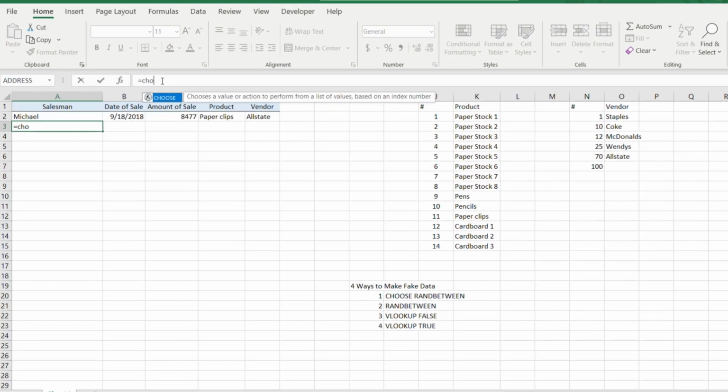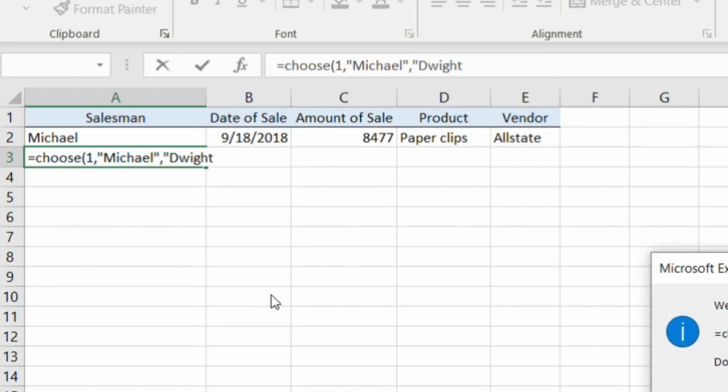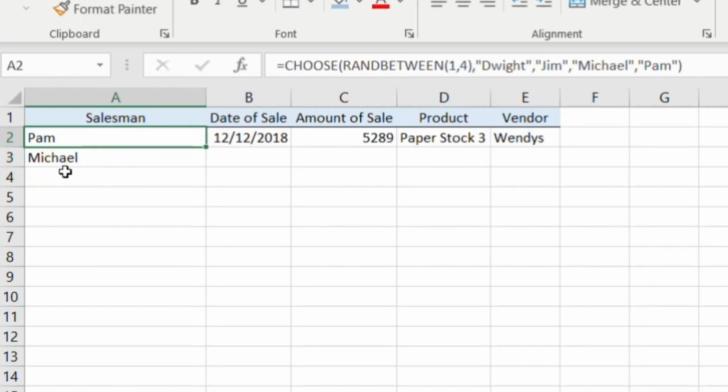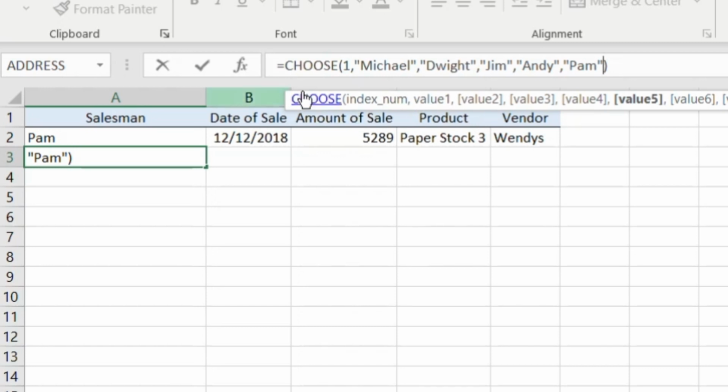We're going to use the choose formula, and pretty much what choose will do is say choose 1, comma. You're going to give it a bunch of choices, and it's going to choose the choice based on this first number. So I'm going to put down a couple salesmen, comma, Dwight, comma, Jim, comma, Andy, comma, Pam. Okay, so here's our formula. This is going to choose one of these 5 salesmen.